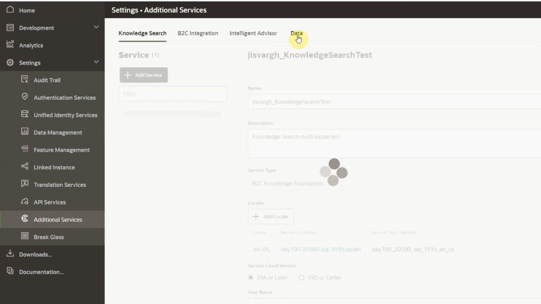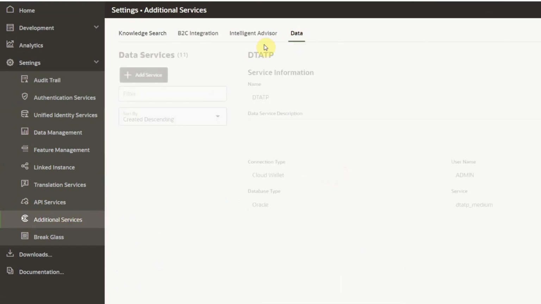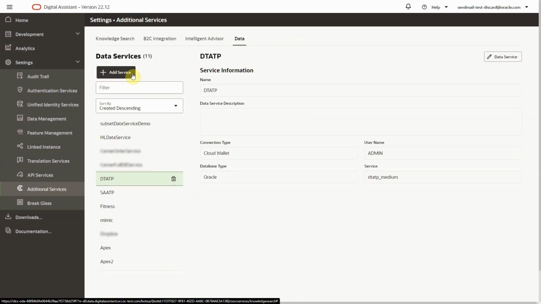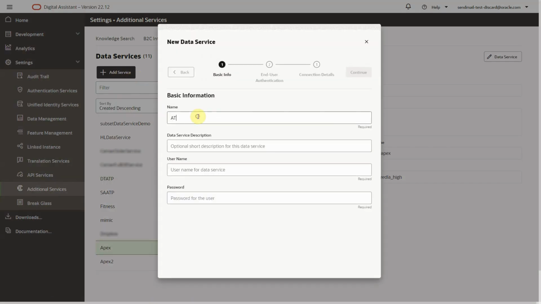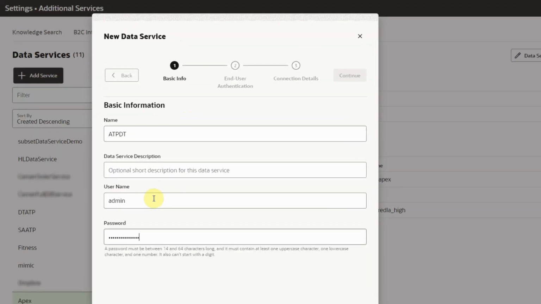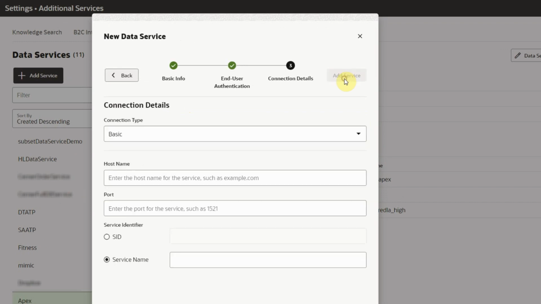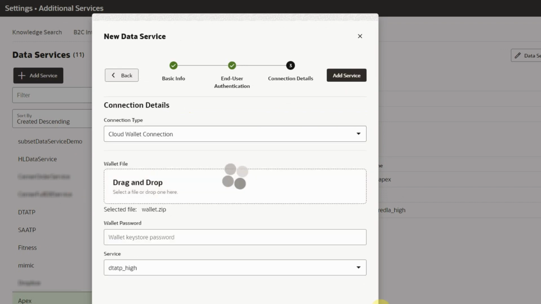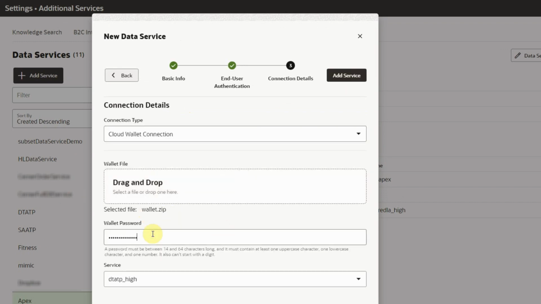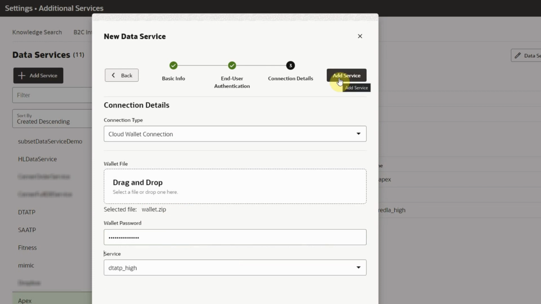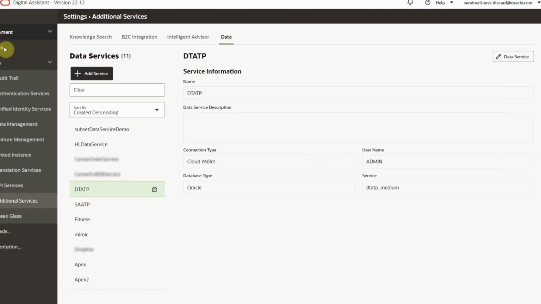To get started, we need to add a data service to enable access to the database. You only need one integration per data service, which can then be used by multiple skills. Now we will create a new skill.